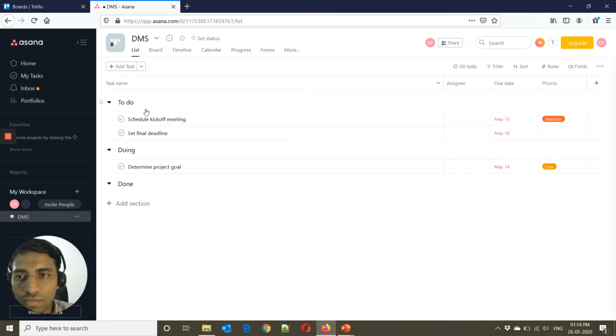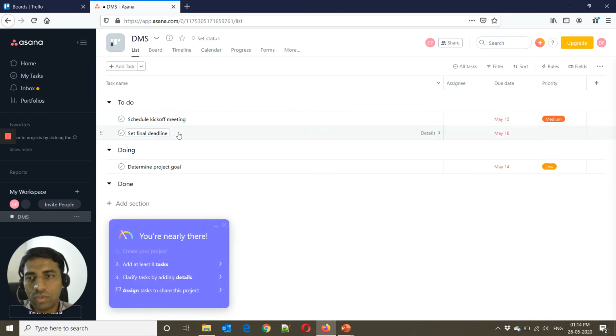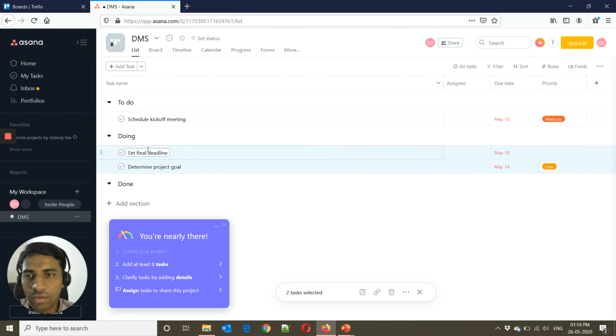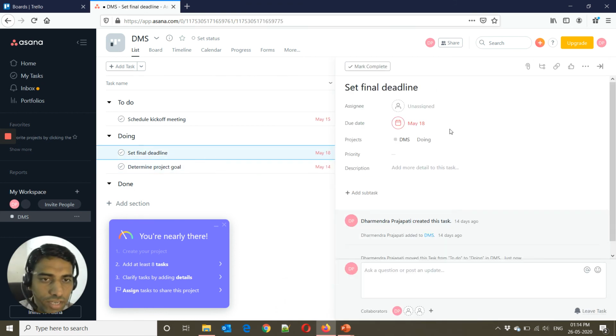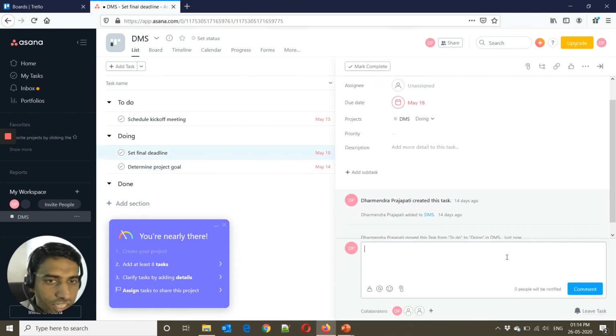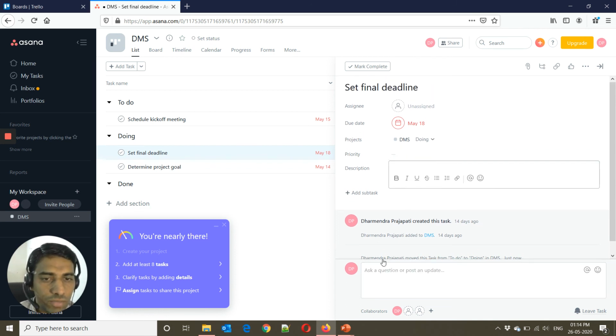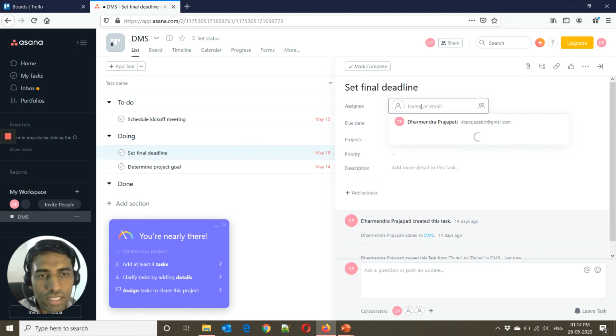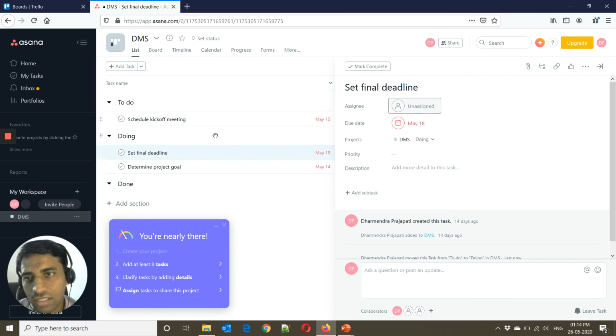If we go to the list, we can create our tasks here, and we can drag and drop them between to do, doing, and done lists. Okay, and also in a particular task we can define the task details. Here we can provide the description. Here we can provide questions if anyone has any. If we want to assign a particular task, we can assign it to a particular member. Okay, so there are many features in Asana also.